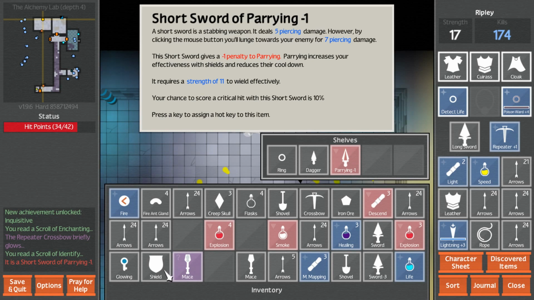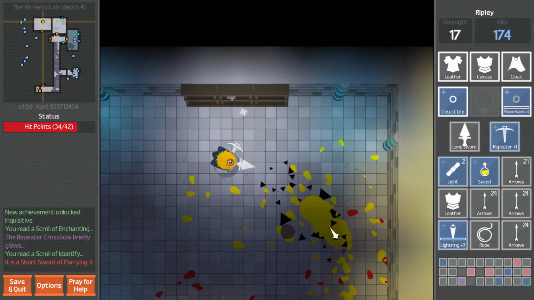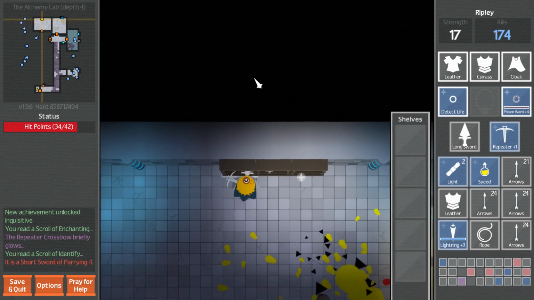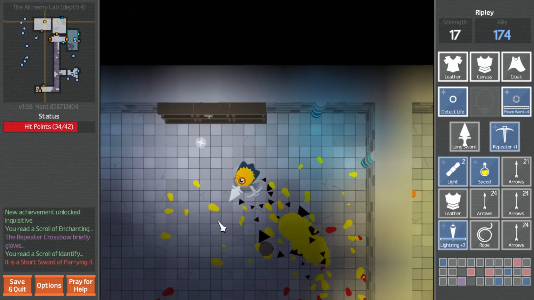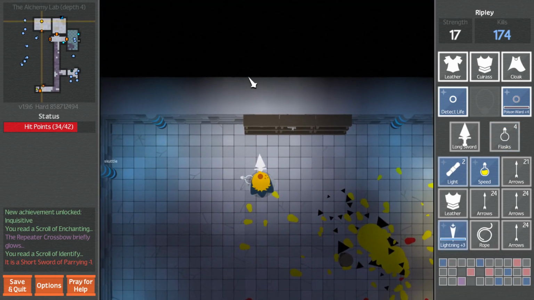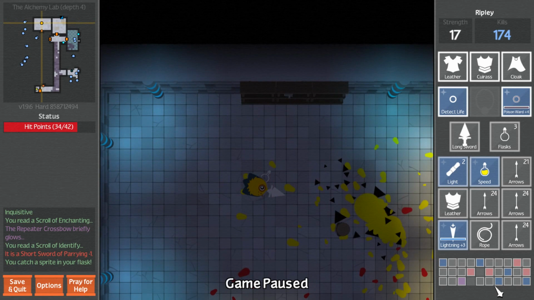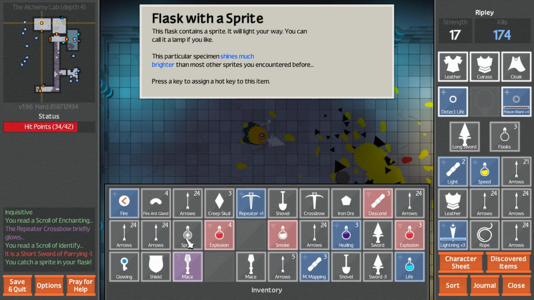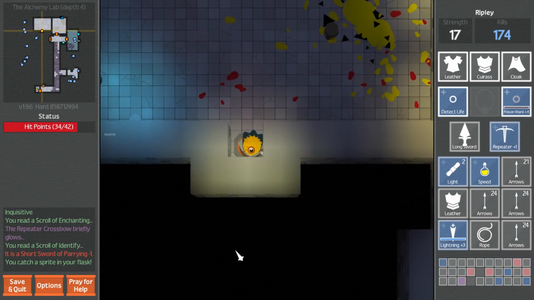Shield we're probably never going to use, because if we don't have the melee advantage, we just don't want to be in melee. We just want to be using our repeater. Do we want the sprite? I mean, I suppose, right? Better than not having one. Oh, this particular specimen shines much brighter than other sprites. Oh, so some of them are brighter than others.